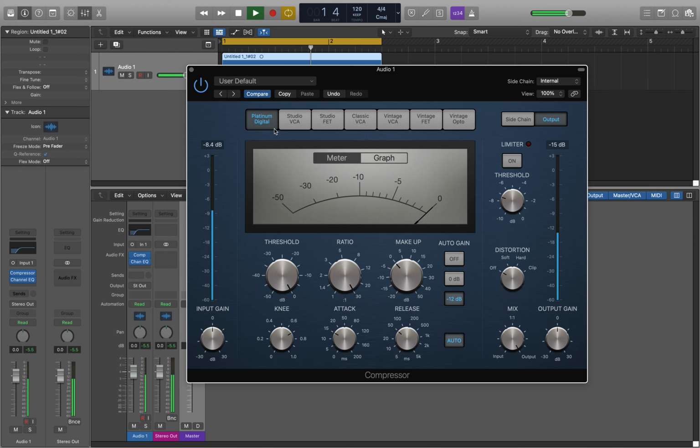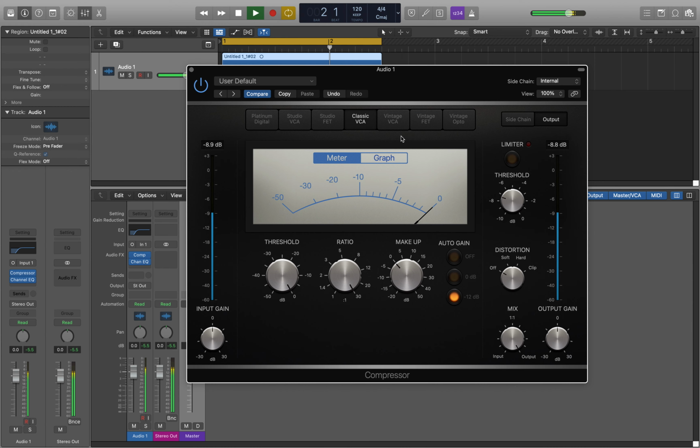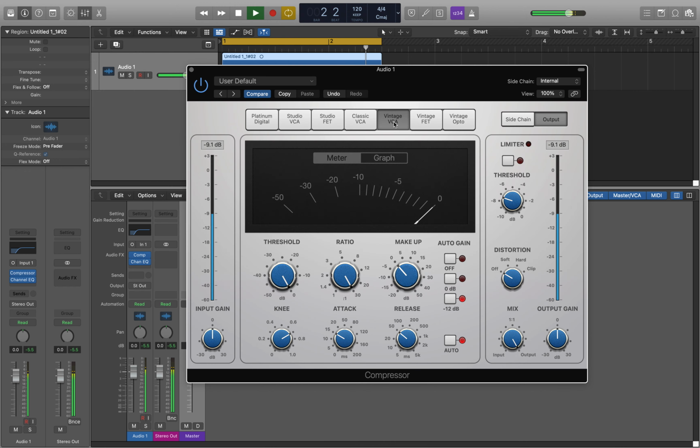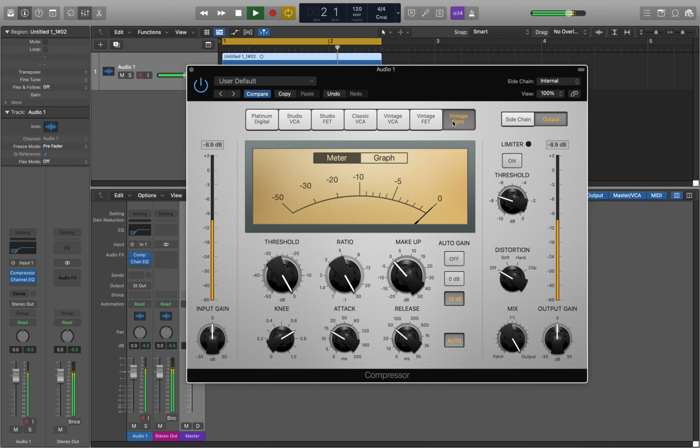This is platinum digital, which is what it's always going to start with, but you can select this one, you can select this one. Classic VCA. Notice how this one has a lot simpler of a setup. Get into that. Just like EQs, all these things work differently from each other. We got this one, looks a little wacky. I got this one. And then we got a vintage opto.